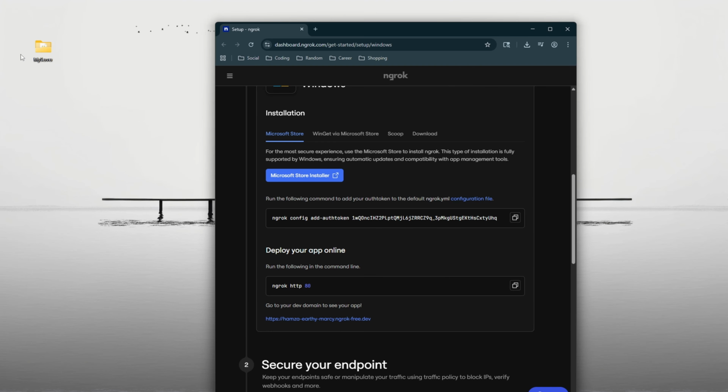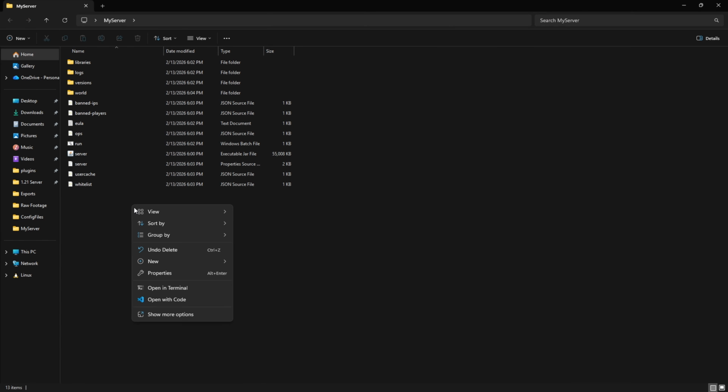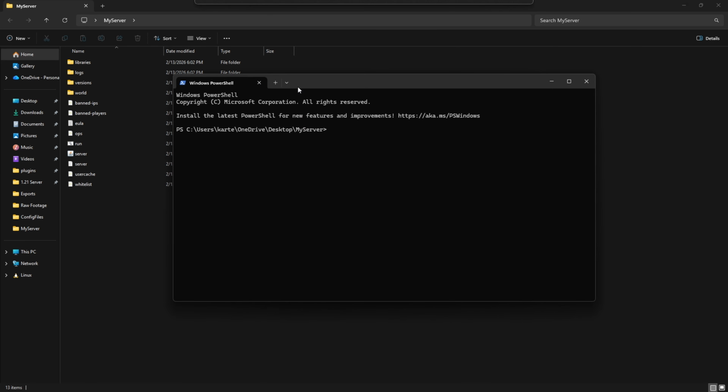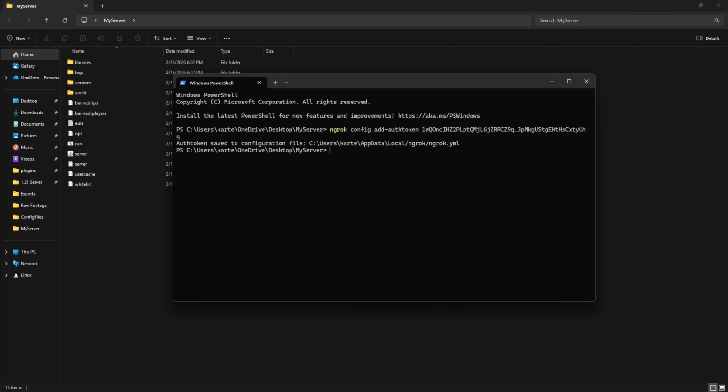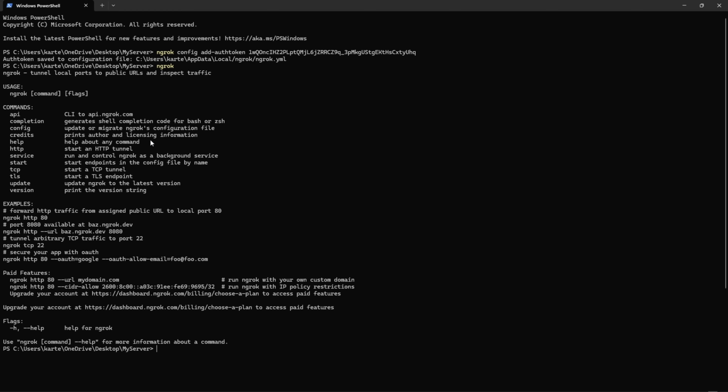And then we're going to actually just run this inside of our server. So we go to our server files, and then we right click on it and say open in terminal, and then paste this in. You can see auth token saved to configuration file. Perfect. So now it knows who we are. So when we run Ngrok, it actually knows who we are. And this is the base command you can see. It tells you everything that you could do.